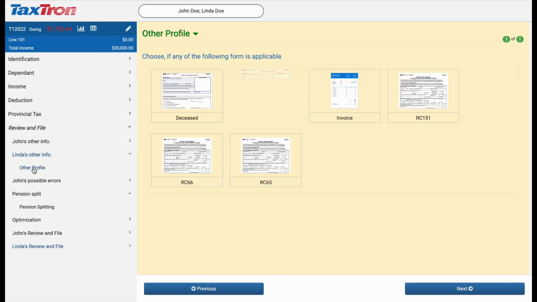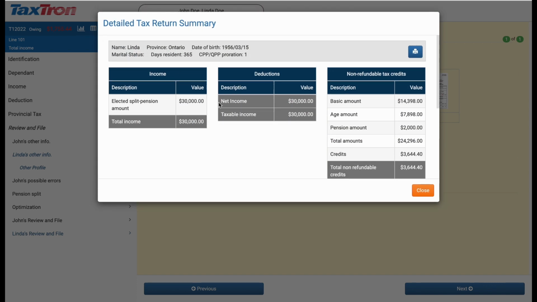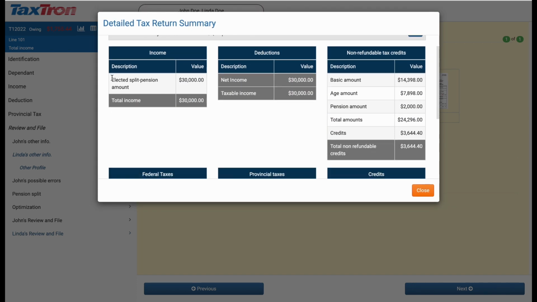To confirm the completion of the pension splitting process, switch to Linda's return and navigate to her detailed tax return summary. Under the Income section, you should see Elected Split Pension Amount listed displaying the exact amount of pension, which in this case is $30,000, that John has split with her. This indicates that the pension splitting procedure has been successfully executed and applied to both John's and Linda's tax returns.